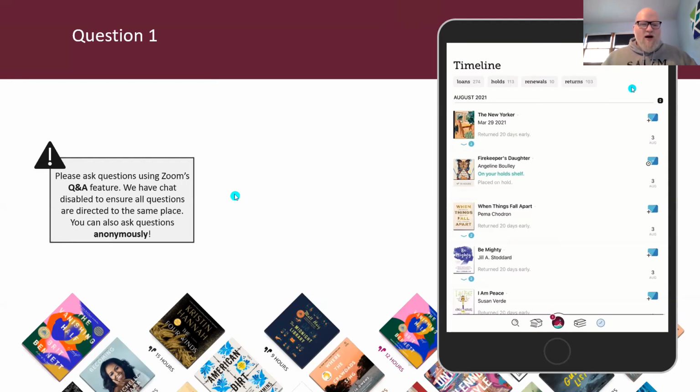All right, question number 1. What do you tap to browse your library's collection? The magnifying glass, the library, Libby, the stack of books, or the clock? So this is when we want to browse our library's collection. We don't know exactly what we're looking for. We're just trying to find our next great read. And I'll close this one in 5, 4, 3, 2, 1.